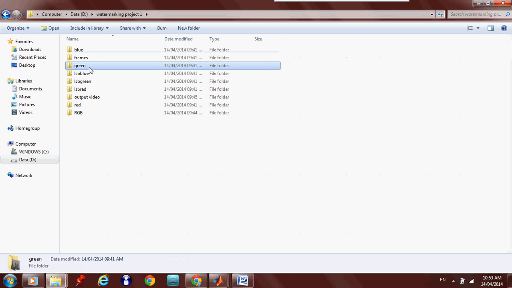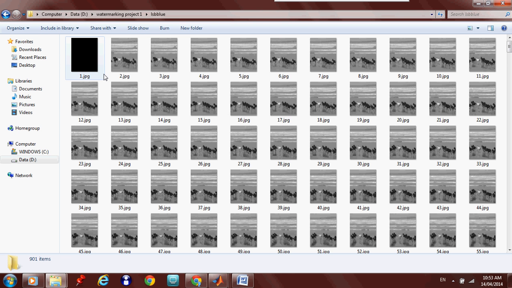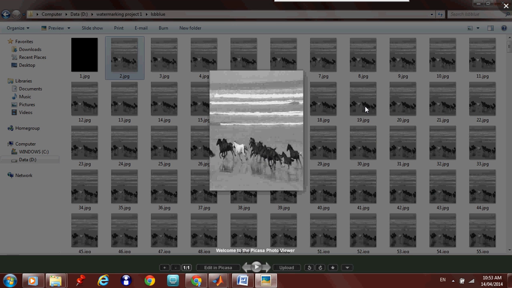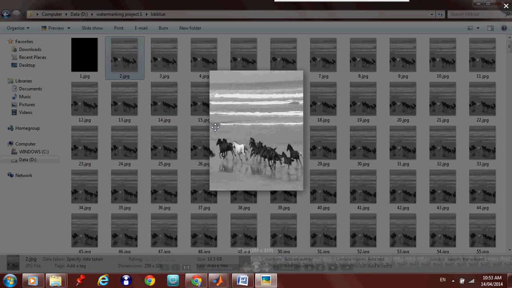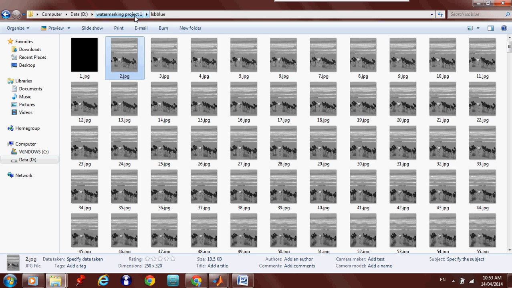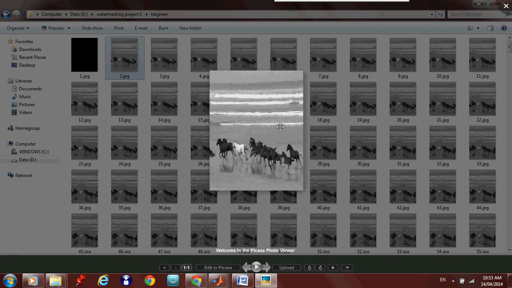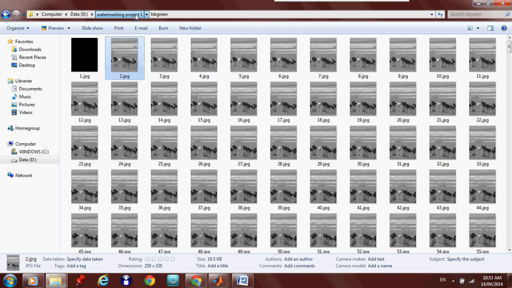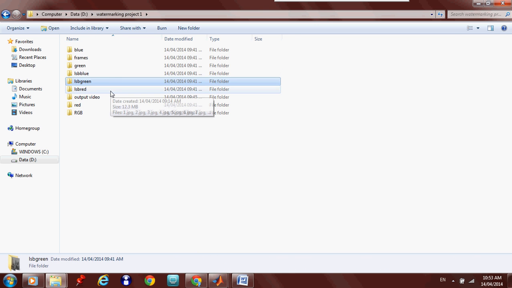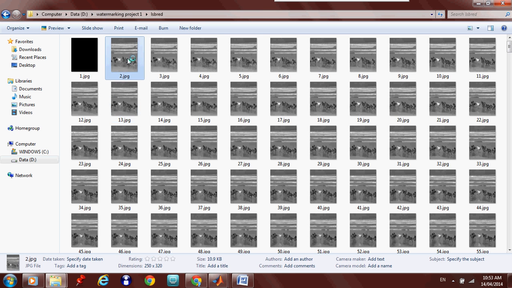Okay, now we have these folders: the LSB blue, LSB green, and the LSB red. These folders contain each component of the RGB image with the LSB applied on them. As you can see, the image has been resized. Okay, this is the blue component with the LSB. This is the green component with the LSB. And finally, this is the red component with the LSB.